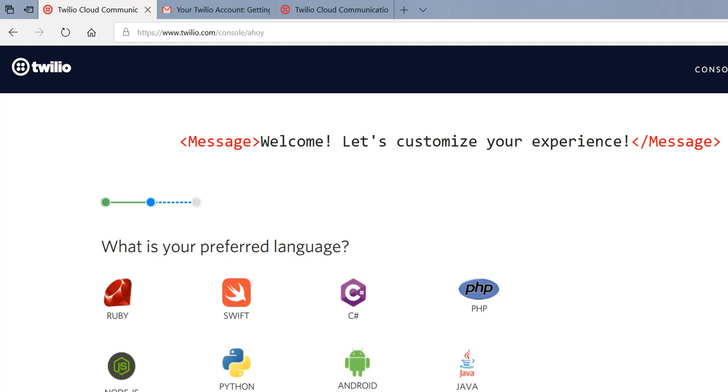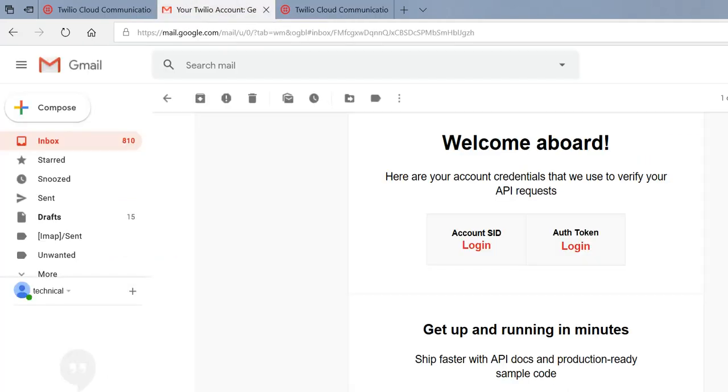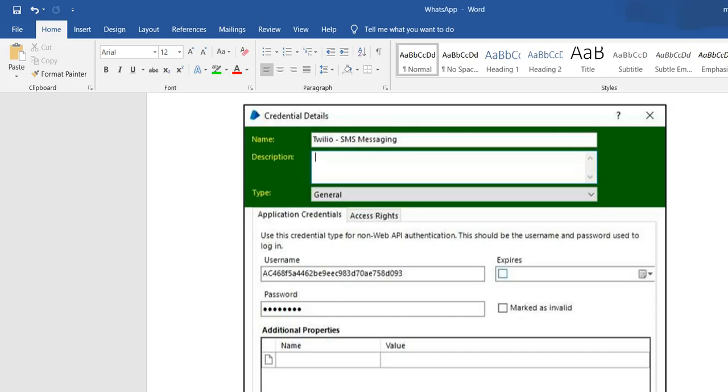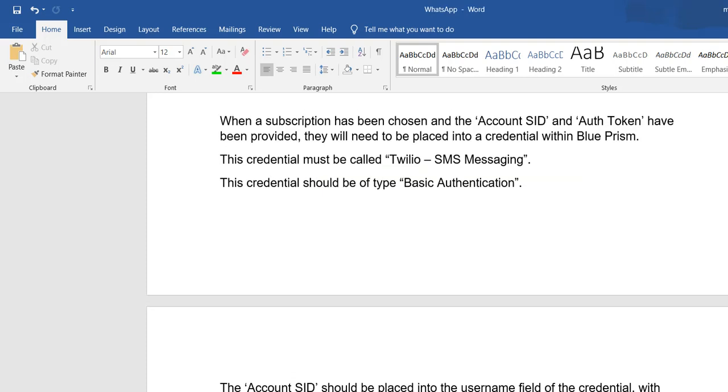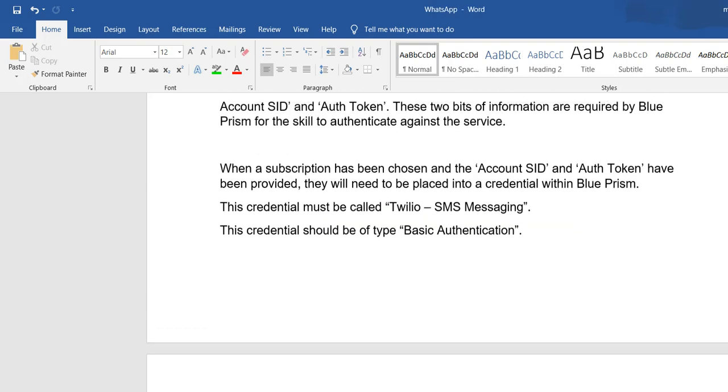Suppose you are going to select C Sharp, Python, Node.js, Ruby, Android, Java. These are all the languages available. If you want to select other languages also, you can, and you can write your first message from the Twilio account to your WhatsApp messages. Here you can see. Now we can see how we can integrate this with Twilio in Blue Prism.